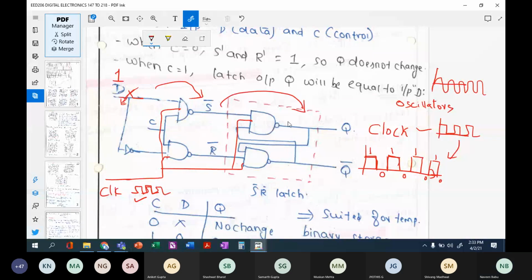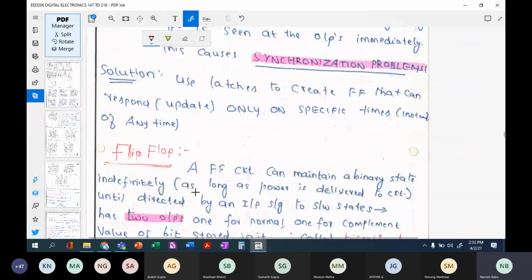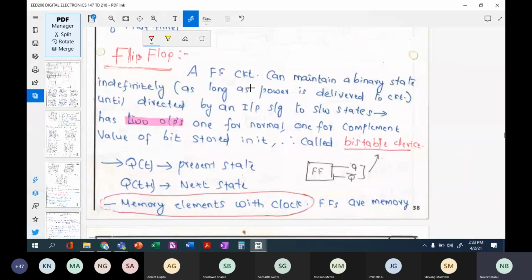So what is a flip-flop? A flip-flop is a circuit that can maintain a binary state indefinitely, until directed by an input signal to switch states. Now these flip-flops will have two output states. Obviously, your latch also has two output states. Now the difference between your latch and a flip-flop lies here.